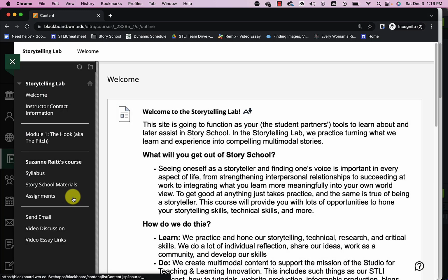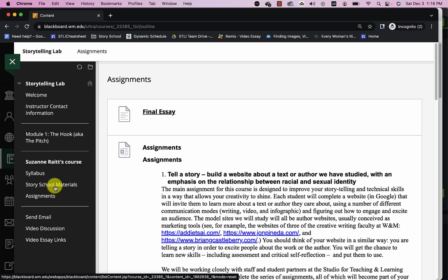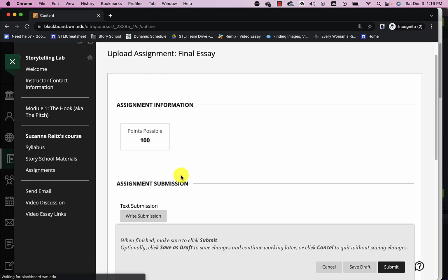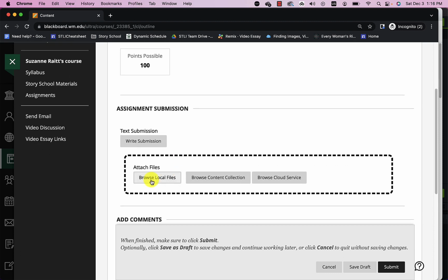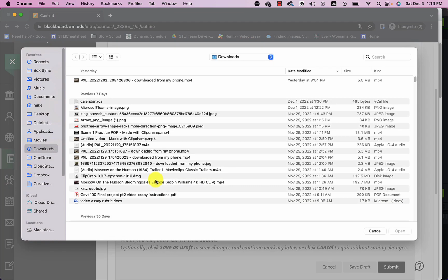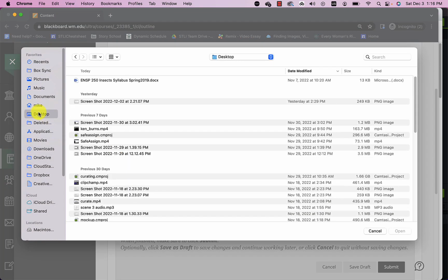All right, so here I am as a student in the student area of the course, and a student will go to their assignments folder, and they will go to their final essay, and they'll be able to go ahead and see how many points possible, and they can browse for a local file, or they can write a submission by hand. Browse local files, and the student will go ahead and find their essay.